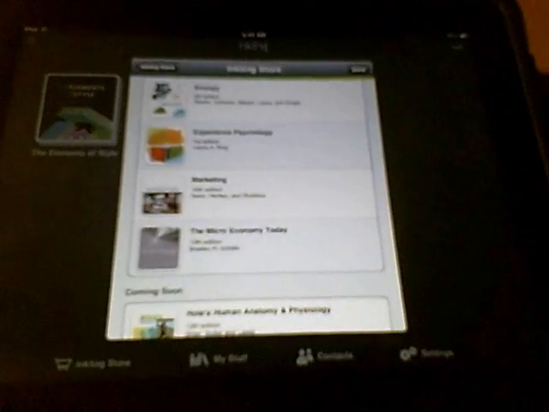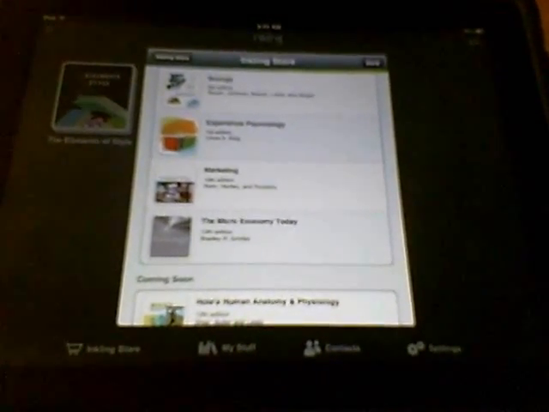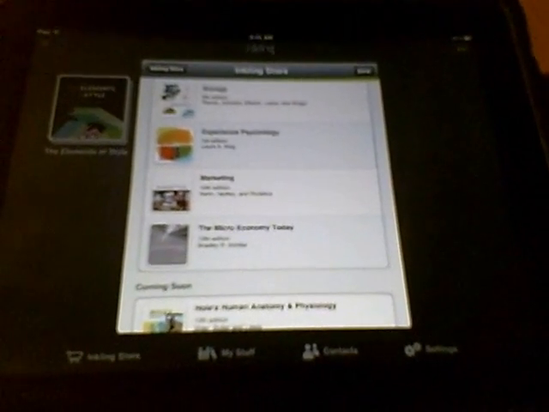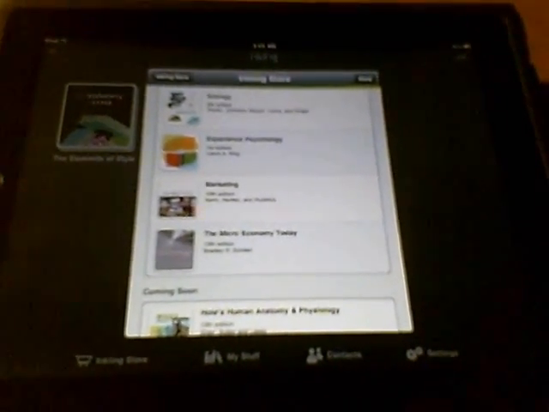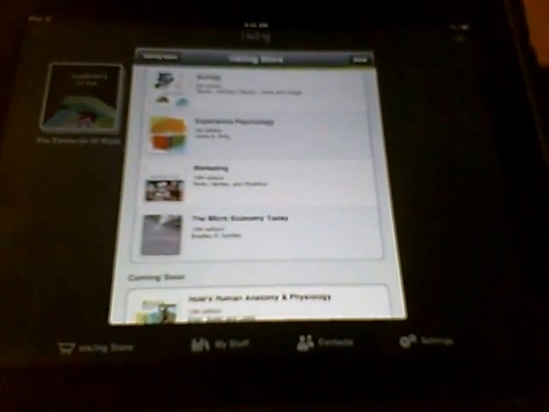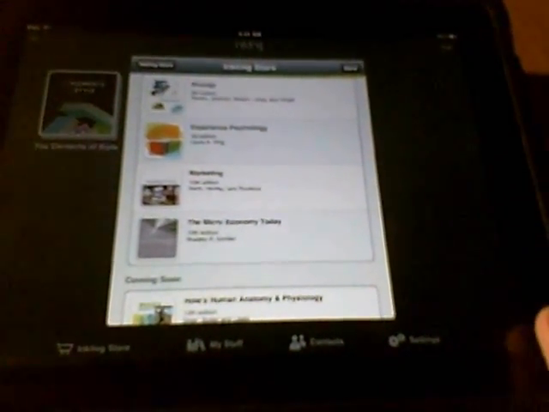This thing is going to grow. Developers are going to get a hold of this. Textbook manufacturers and publishers are going to take advantage of this digital media and how we're moving towards ebooks and reading our textbooks on the iPad.